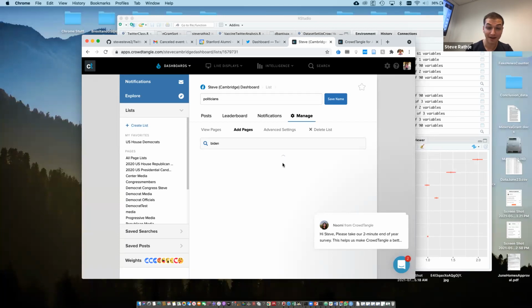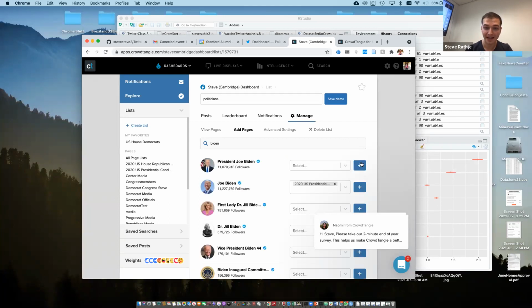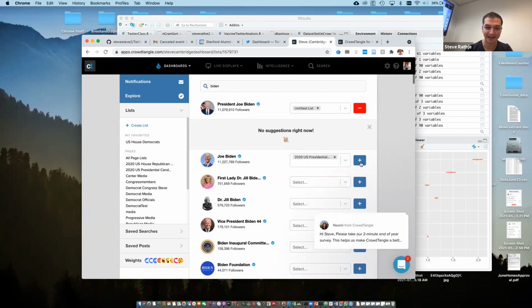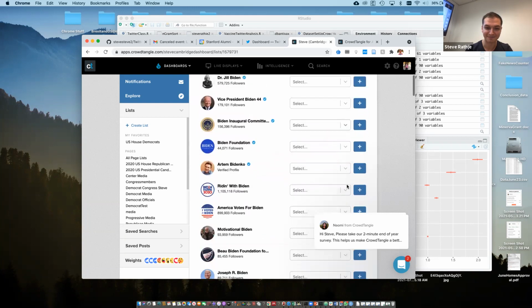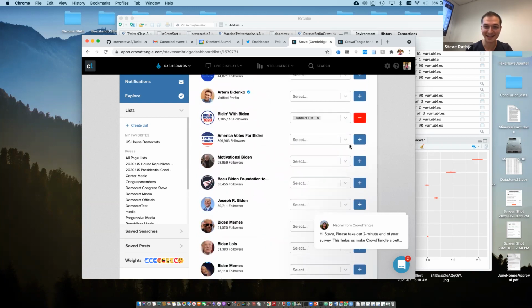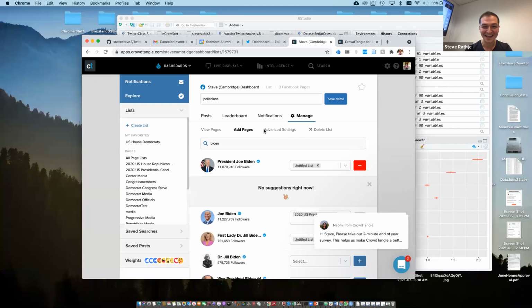Crowdtangle sometimes takes a very long time to load, and then I'll add Biden. And let's say I also want to add Jill Biden and Riding with Biden. You can add a bunch of pages to your lists. And yeah, that's an example of how you create lists.